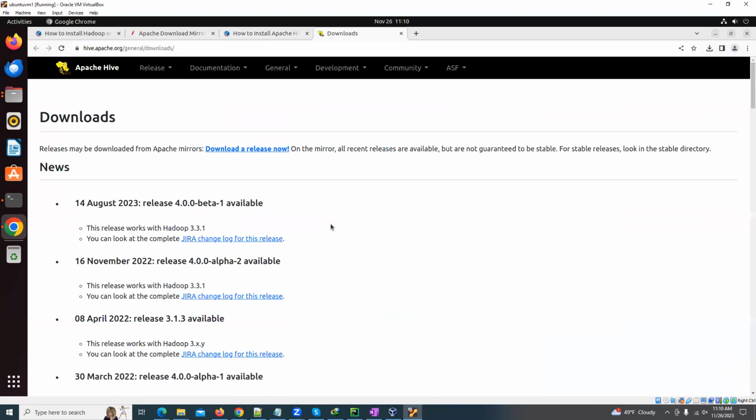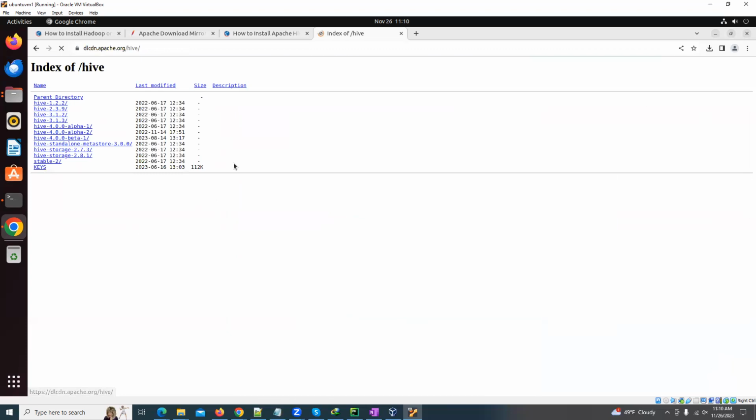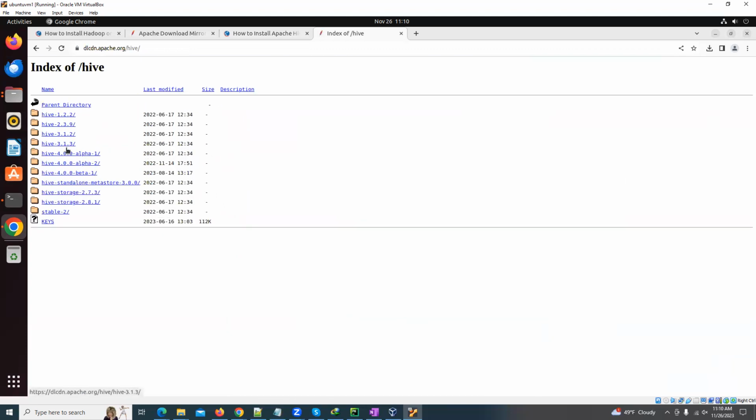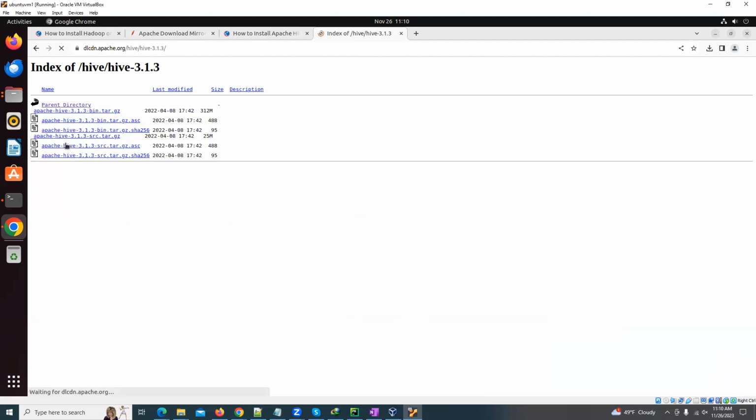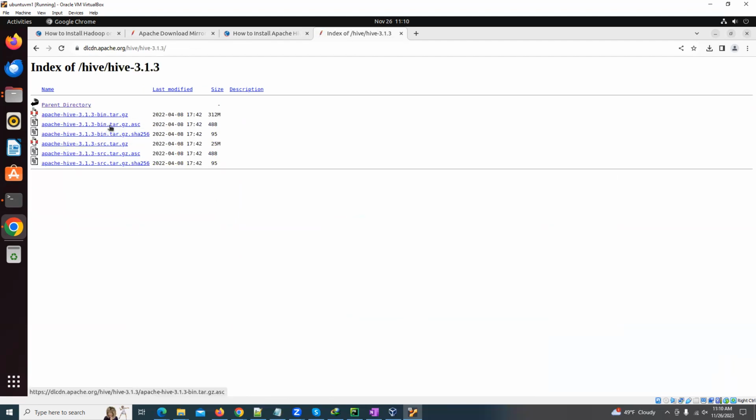First we have to decide which version of Hive I want to install, and then download it. I'm going to use Hive 3.1.3. Here I will download the bin tar file, the first one.